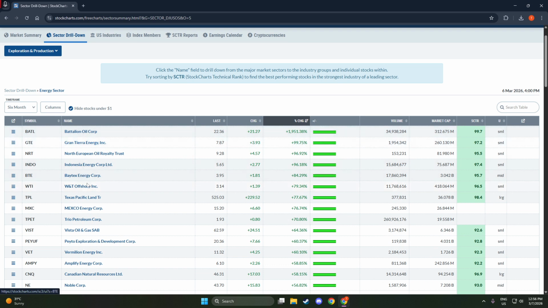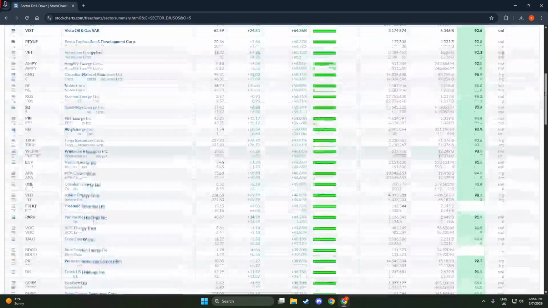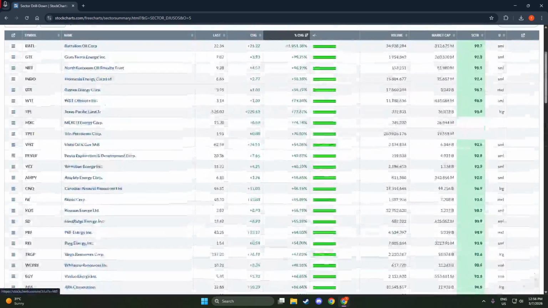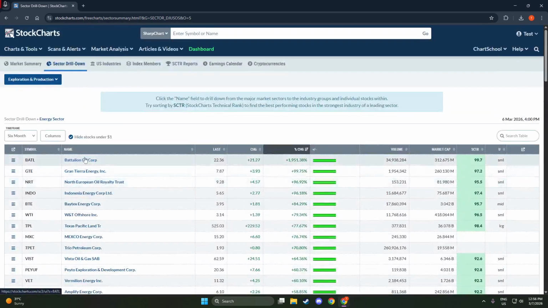That's it. Go to stockcharts.com, open Sector Drill Down, pick your time frame, review sector rankings and columns, click a sector to view its industries, and click an industry to see the stocks. Use this workflow to move from market-wide trends to specific opportunities with confidence.